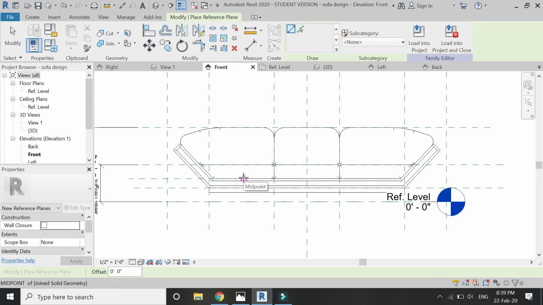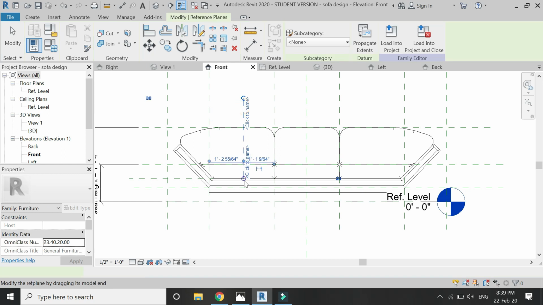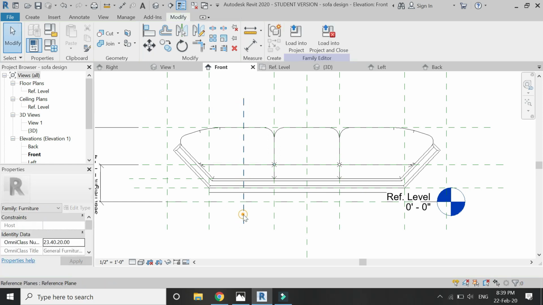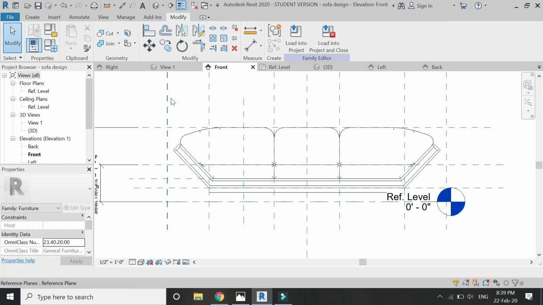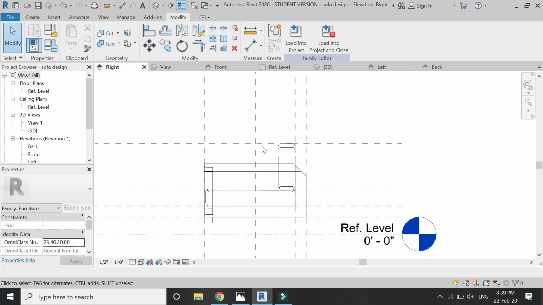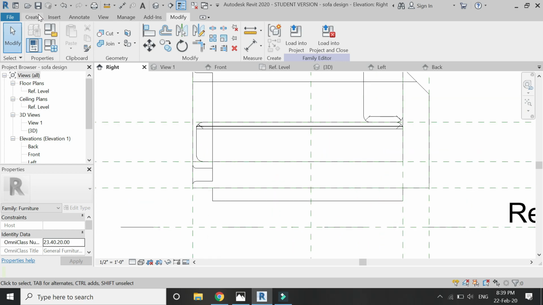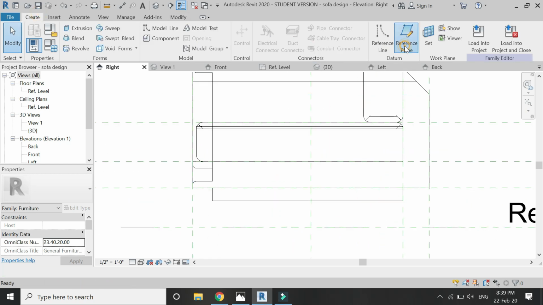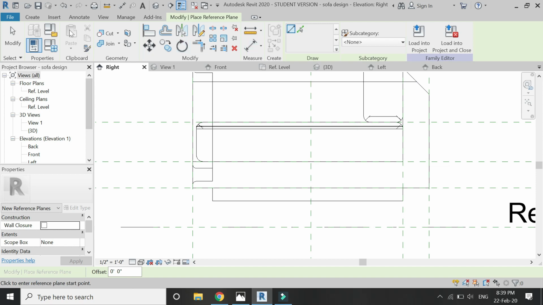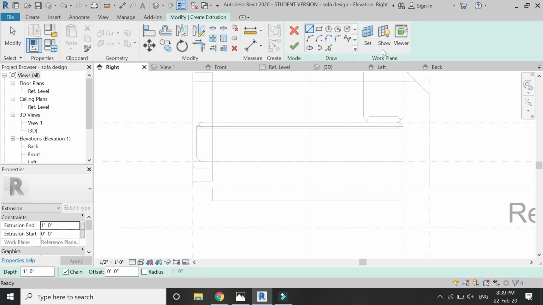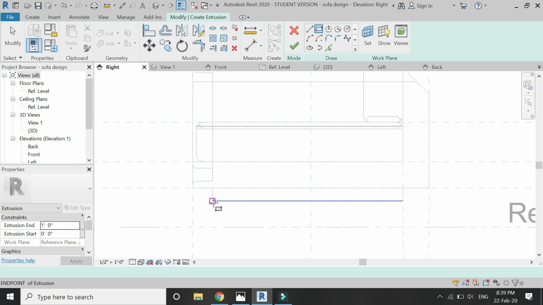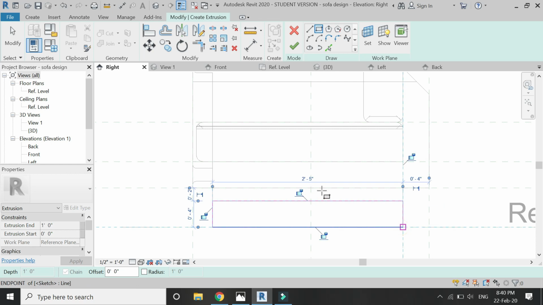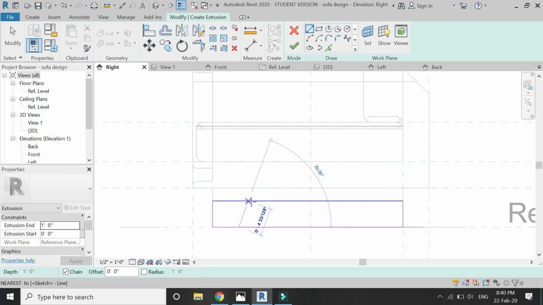Place a reference plane in the front elevation like this. Assign a name to it. For example, B, and then go to right elevation. Select extrusion, set the reference plane to C, and draw the stands of the sofa.